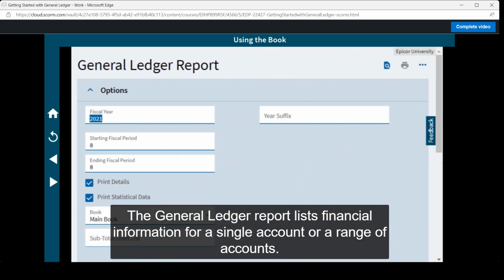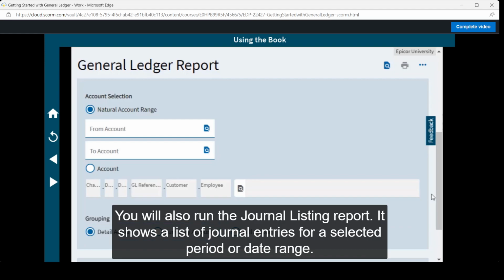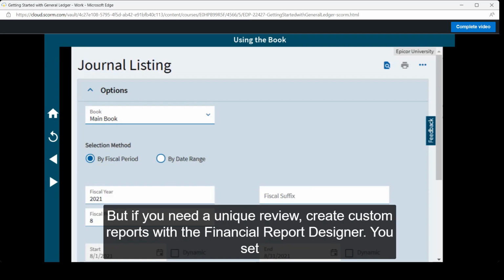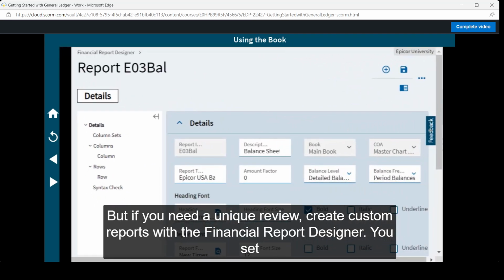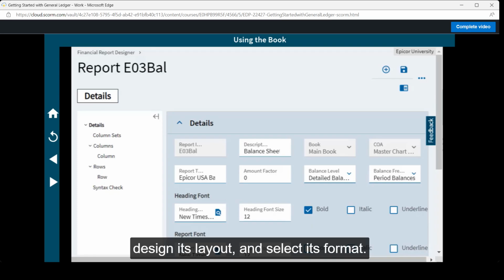The General Ledger Report lists financial information for a single account or a range of accounts. It has a summary and a detailed version. You will also run the Journal Listing Report. It shows a list of journal entries for a selected period or date range. But if you need a unique review, create custom reports with the Financial Report Designer. You set up the report, select the data and accounts that appear, design its layout, and select its format.